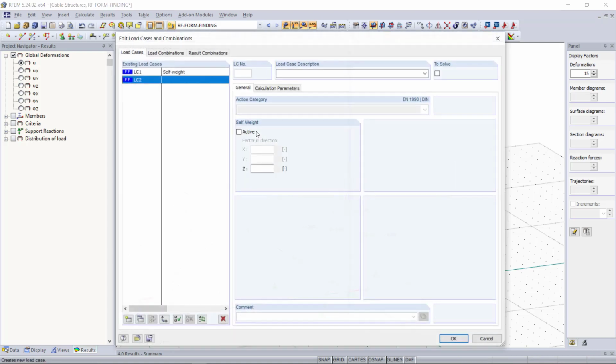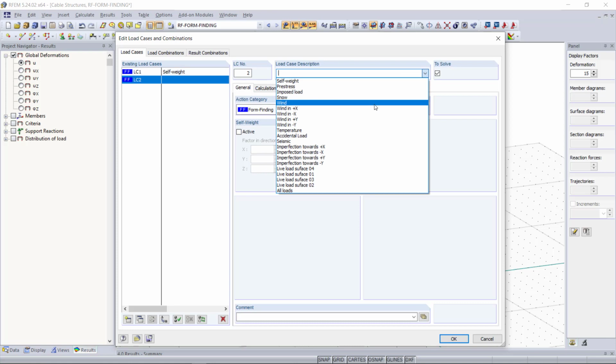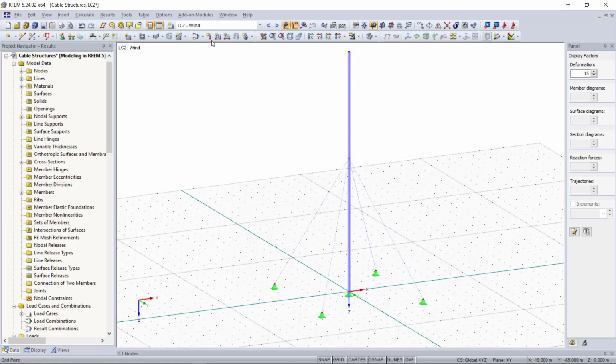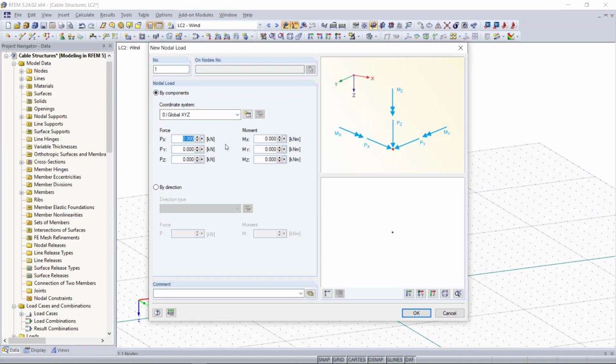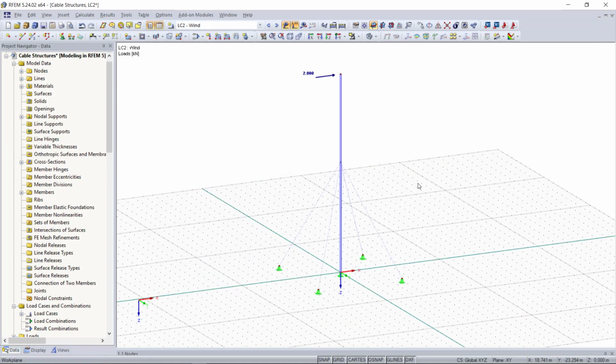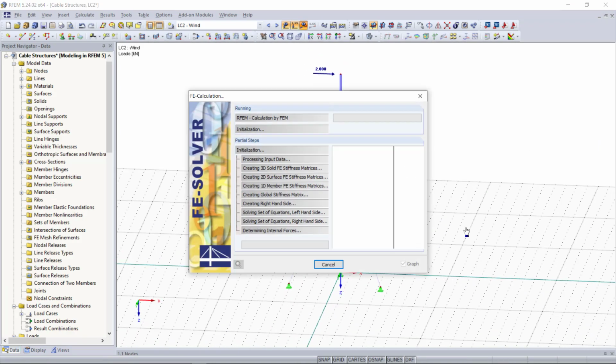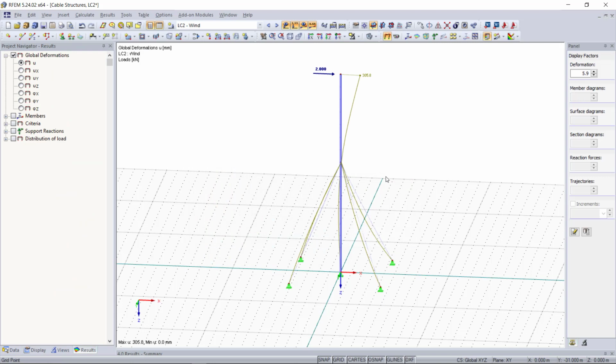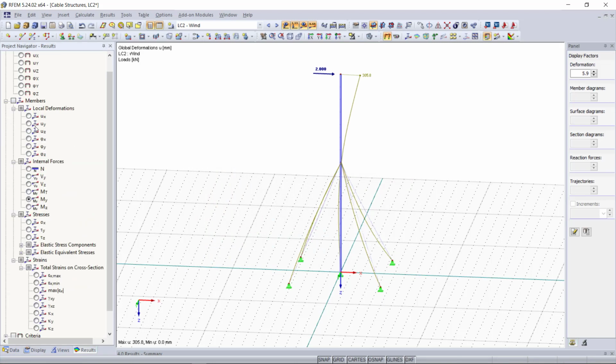As a second example, we will apply a wind load of 2 kilonewtons at the top and calculate the system again. What we can see with these results is while the 2 compressed cables do not absorb any load, the other 2 cables have a normal force like it should be.